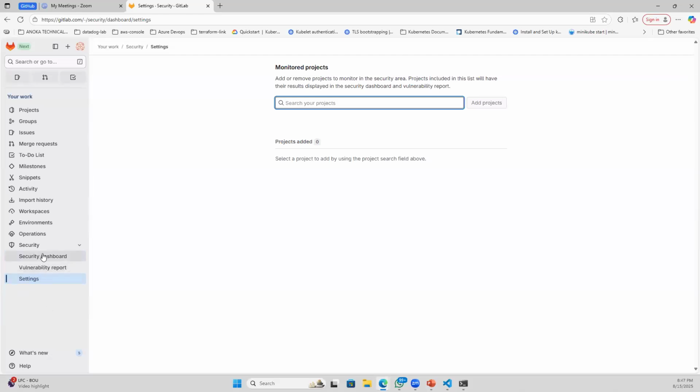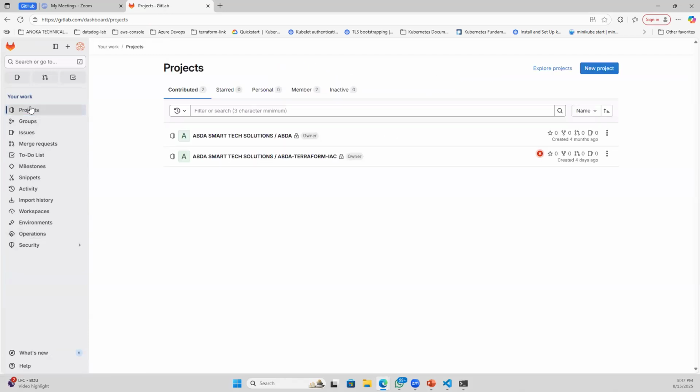Are you following me, or am I moving too fast? Let me know. I think you're moving a little too fast, yeah. My GitLab doesn't show the projects as it shows with you. In my GitLab, I have only one project showing. I don't know why.